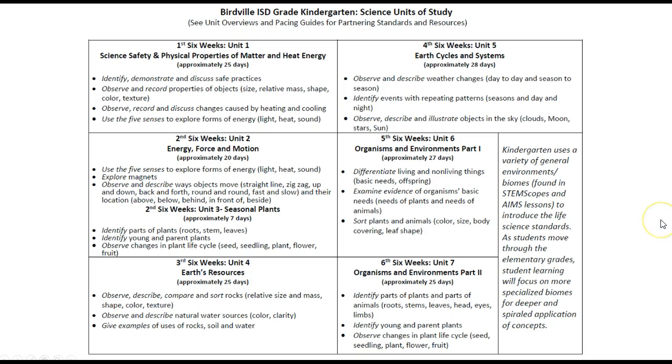When we look at the 5th, 6th weeks and the 6th, 6th weeks, basically we are looking at living and non-living things, living things having basic needs and producing offspring, looking at evidence of an organism's basic needs. So really focusing on evidence of that, and then doing some sorting with plants and animals by their color, size, body covering, leaf shape, as well as some other things.